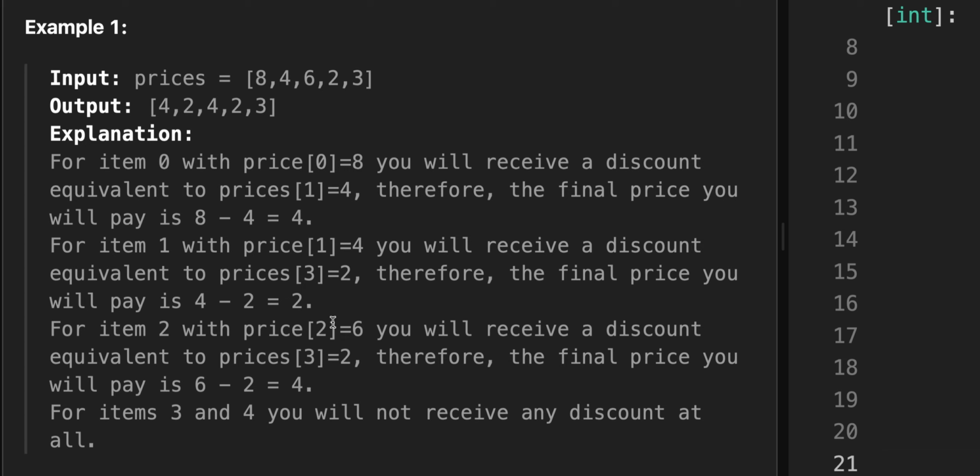So prices is 8, 4, 6, 2, and 3, and they want to know, considering this special discount, what the list of prices would look like after the discounts are applied. Looking at 8, they want to know, looking past 8, which is the first number that is less than 8, and then you subtract that from 8, and that would be your discount. The first number past 8 is 4, and so 8 minus 4 is 4, so that's why they have this first 4 here.